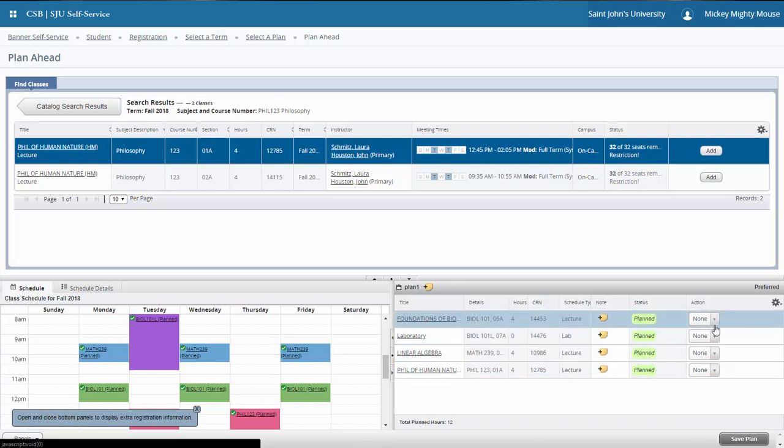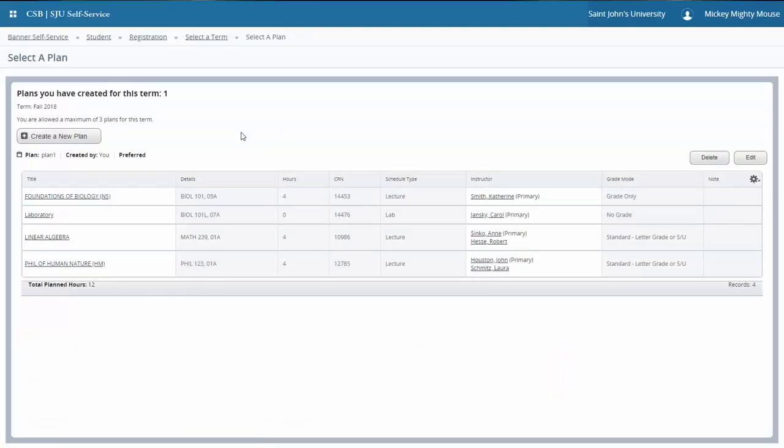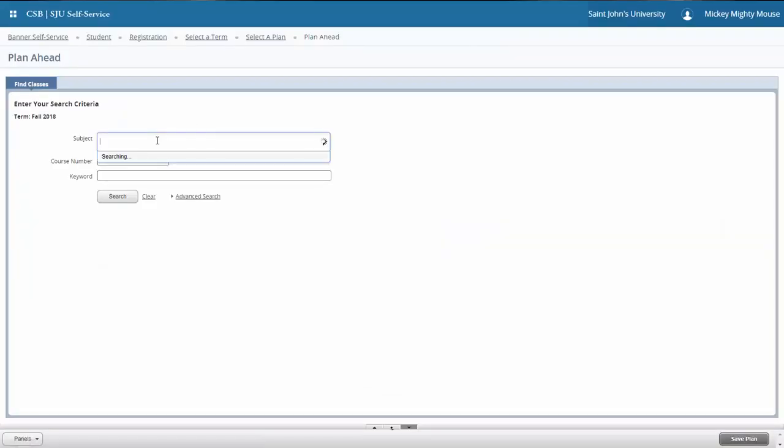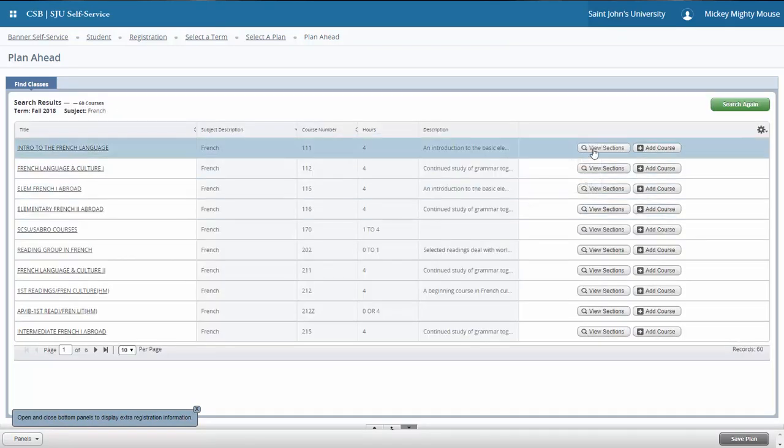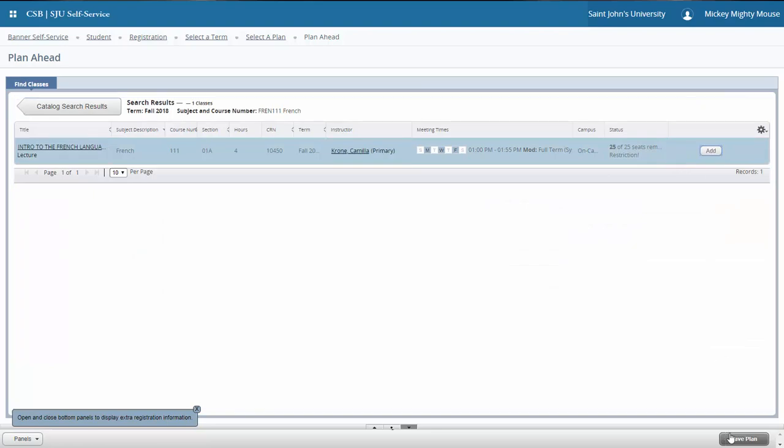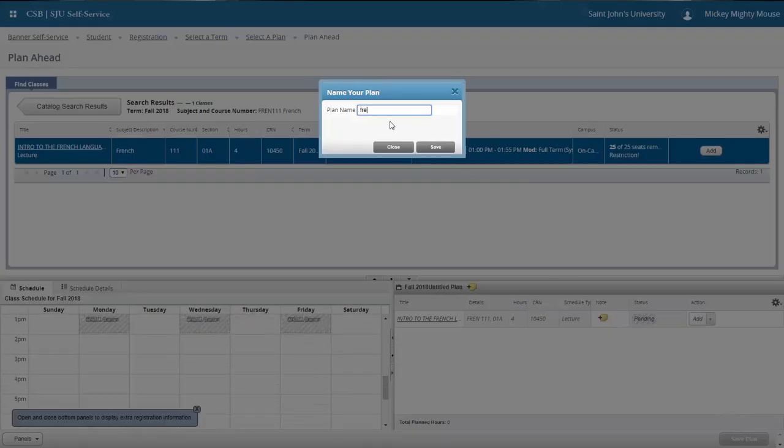If I want to make any changes to the existing plan here, I can also go in and delete coursework on the menu here. You use the breadcrumb trail up top to select a plan. You can go back and see your plans on the main menu before you added stuff. If you want to create a second plan, in this case, I'm going to create a second plan, just going to call it French.